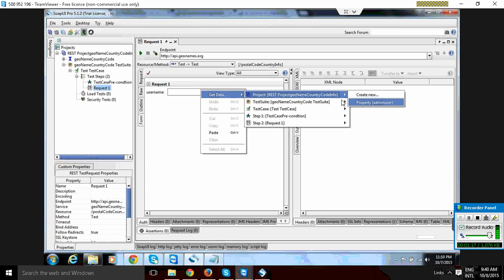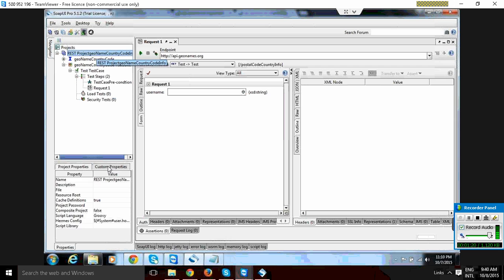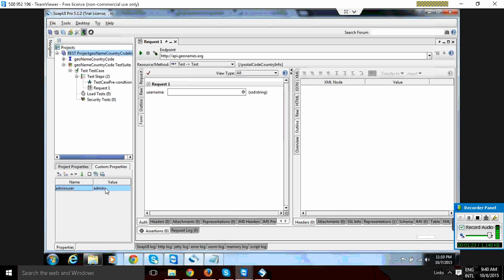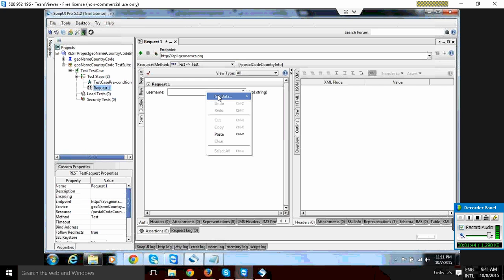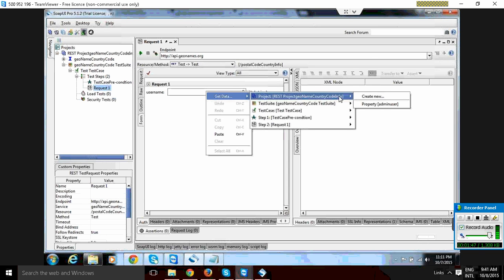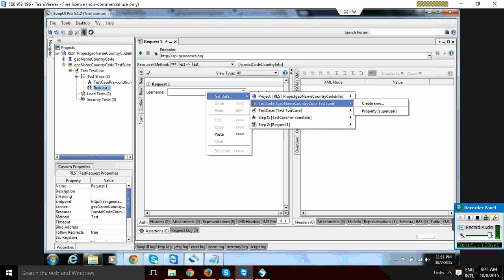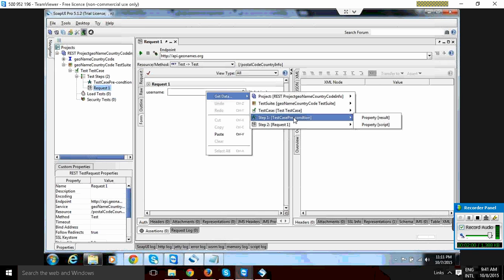So what is admin user? I will show you that here. This is very important. For a custom property, the name is displayed, the value will not be displayed. From the suite level, what we have done is super user and the value is super. And at test case level we have user and demo. So right click here, and those values will be displayed here. So project level admin user is there, test suite level super user variable is there, and test case level username is there, and you can add more levels also.